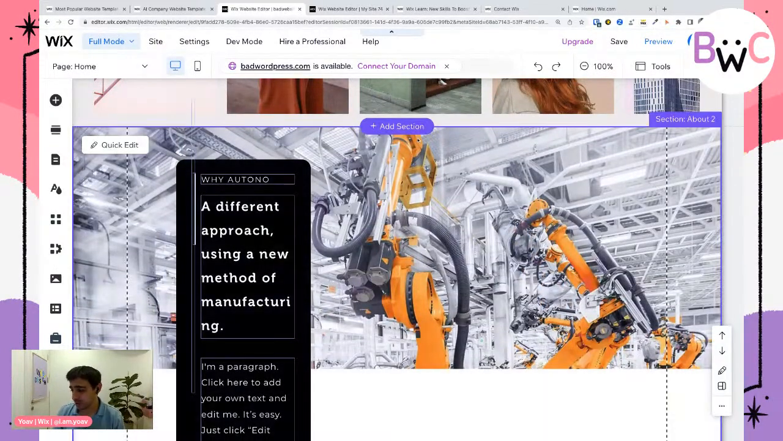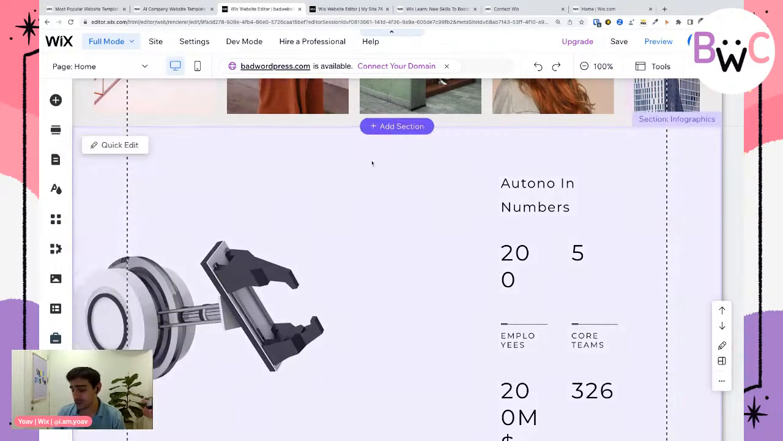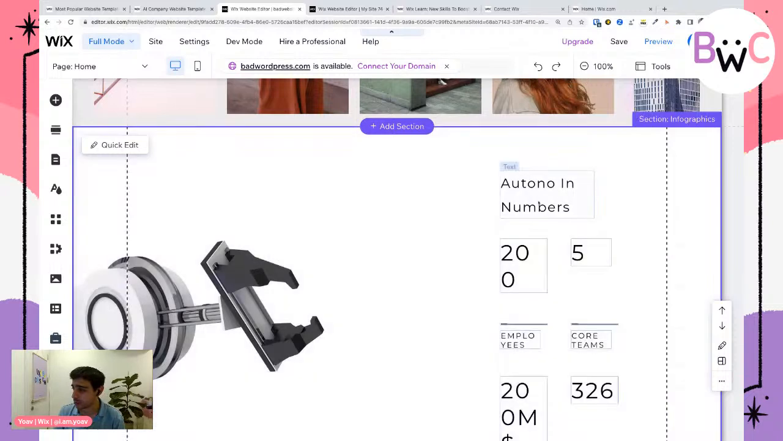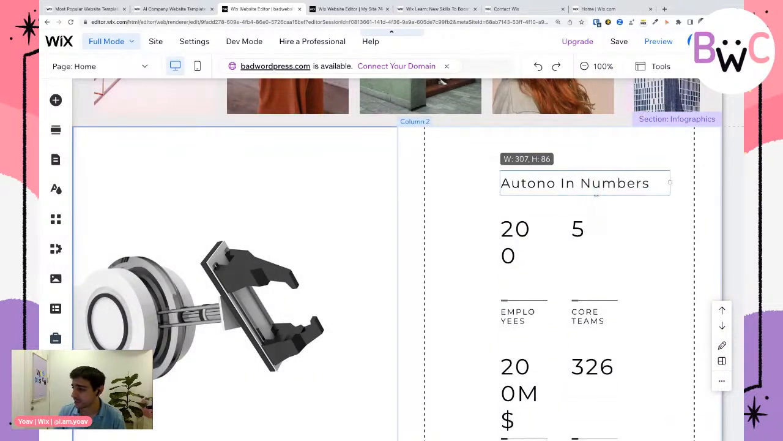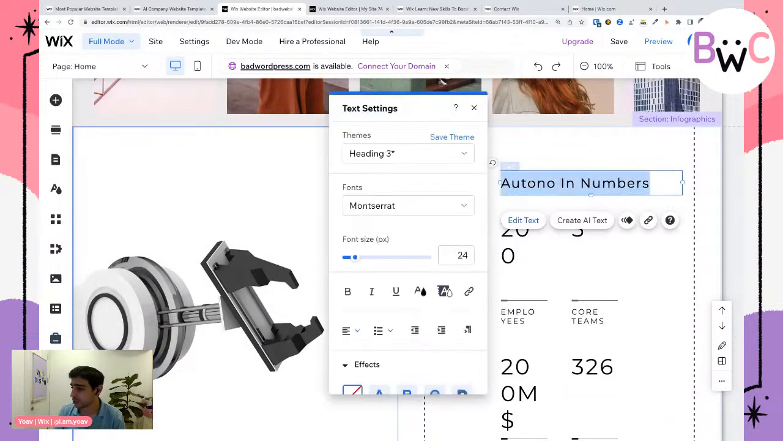So let's do another one just for the fun of it. I'm going to delete that section, because I don't necessarily need it. I'm going to go back down here to this section. Let's just say we want to talk about our text instead of autonomo in numbers. We're going to talk about unicorns in numbers.